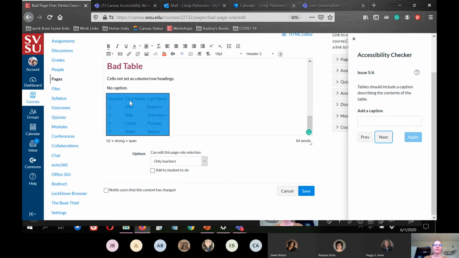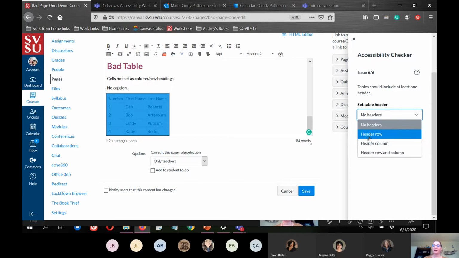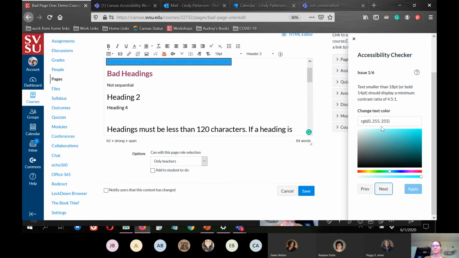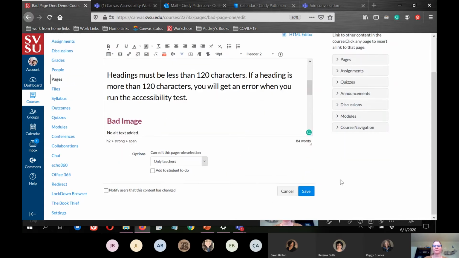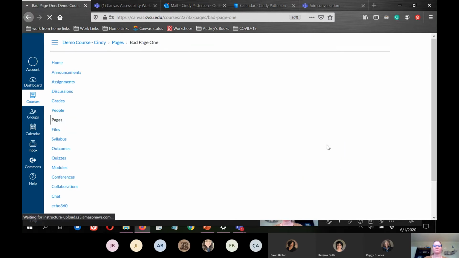All right, and now this is telling me that I do not have a caption for this table. And the next one is telling me that I need headers. I have to have at least one header. And again, I can automatically use the buttons here to fix this if I want to. All right. And so that showed me all the problems. Like I said, I don't want to fix them in this one here, but I could have.